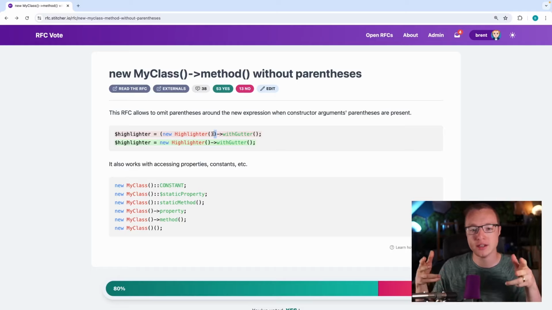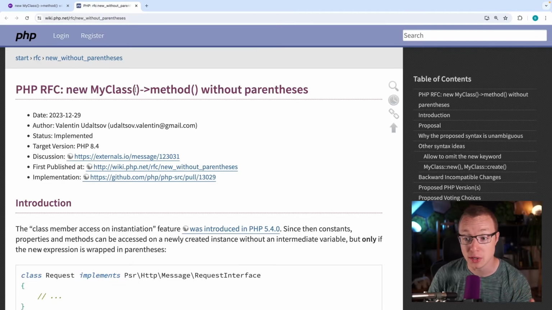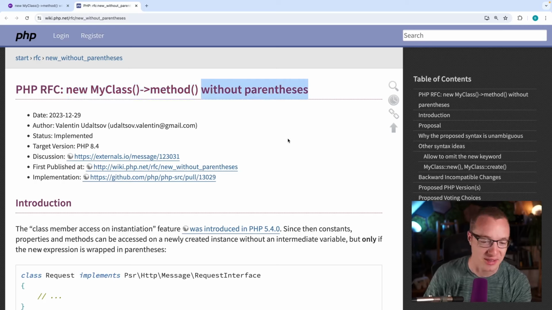When you create a new object and you want to chain a method on it, this RFC allows you to omit these two brackets. And like I said, it seems such a small change, but it's gonna make such a huge impact. So let's take a moment to read through the RFC and see what it's about. So the new "my class method without parentheses" RFC.